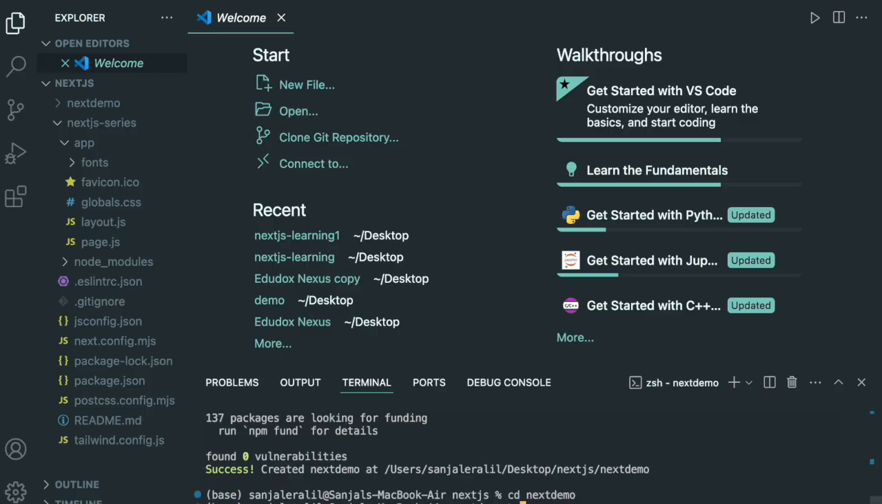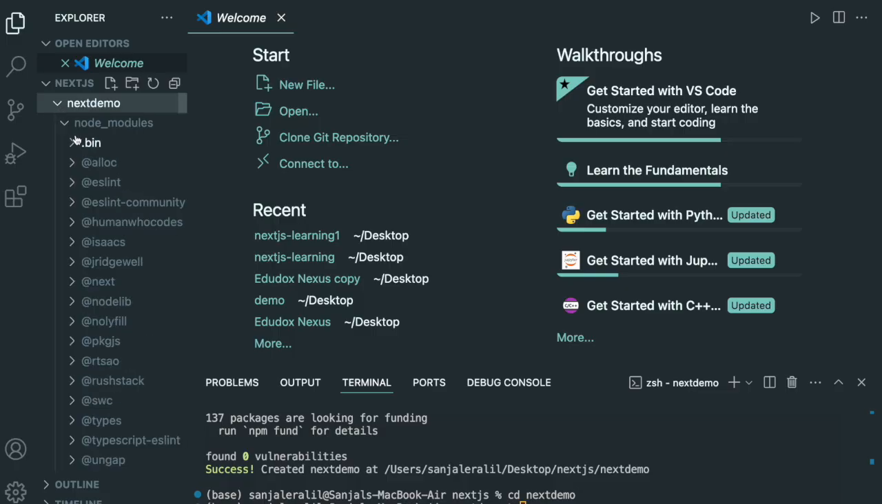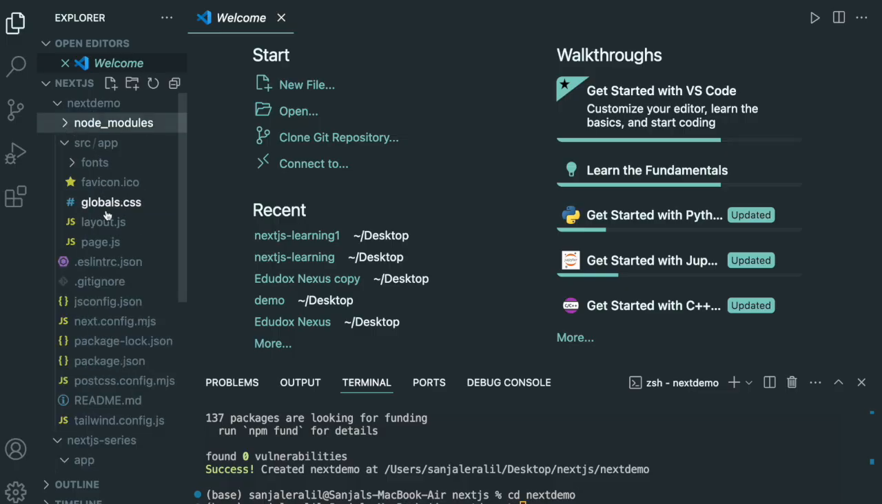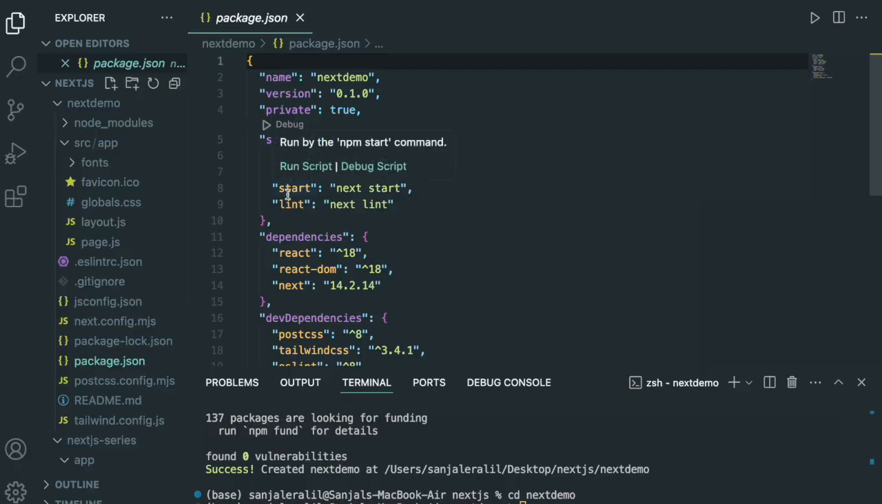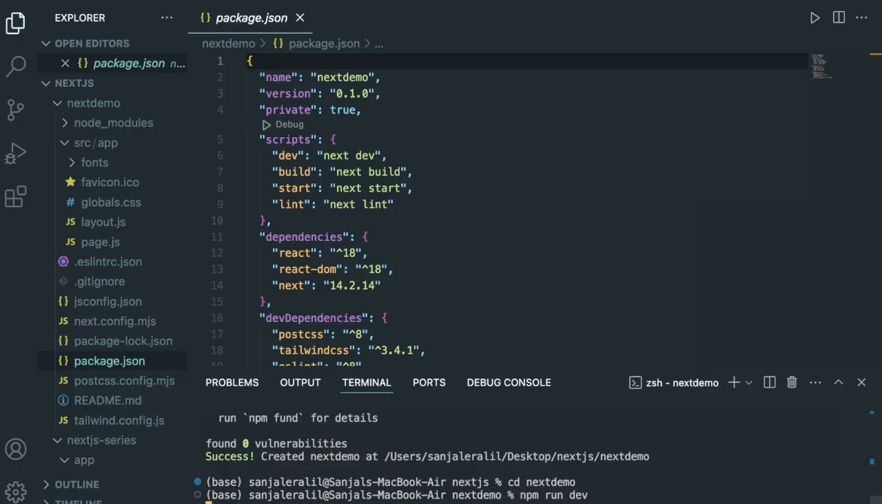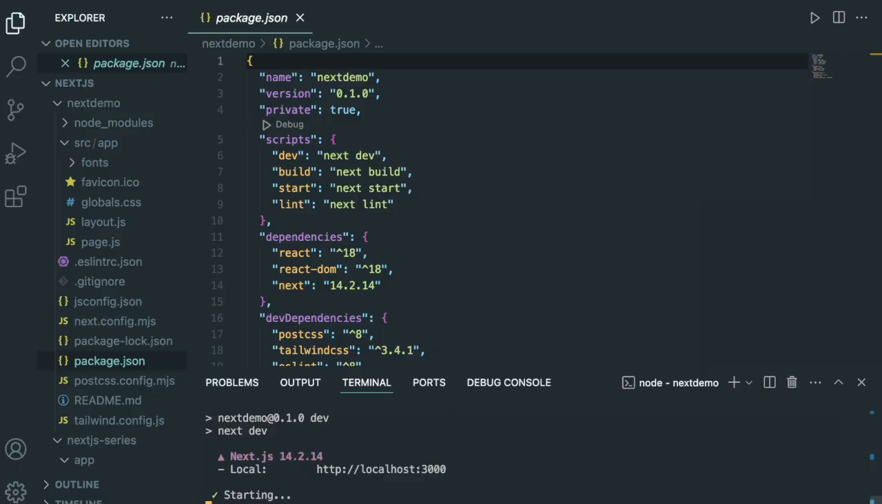Let's run the project next demo by changing the directory to next demo and then running the command npm run dev. You can see in the dependencies the script has a script called dev which runs next dev, that is used to run the Next.js project on your local machine. So let's type npm run dev. It will run it on localhost 3000.